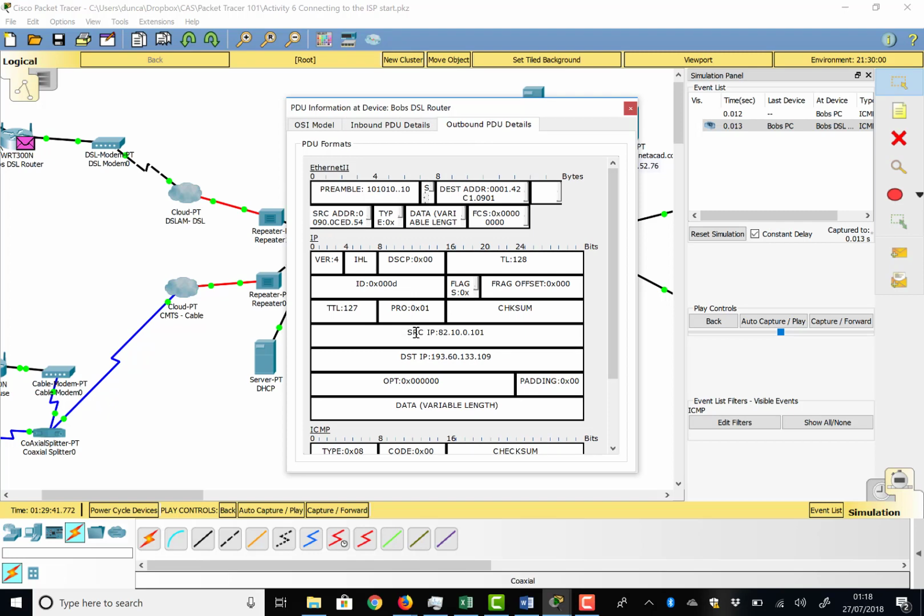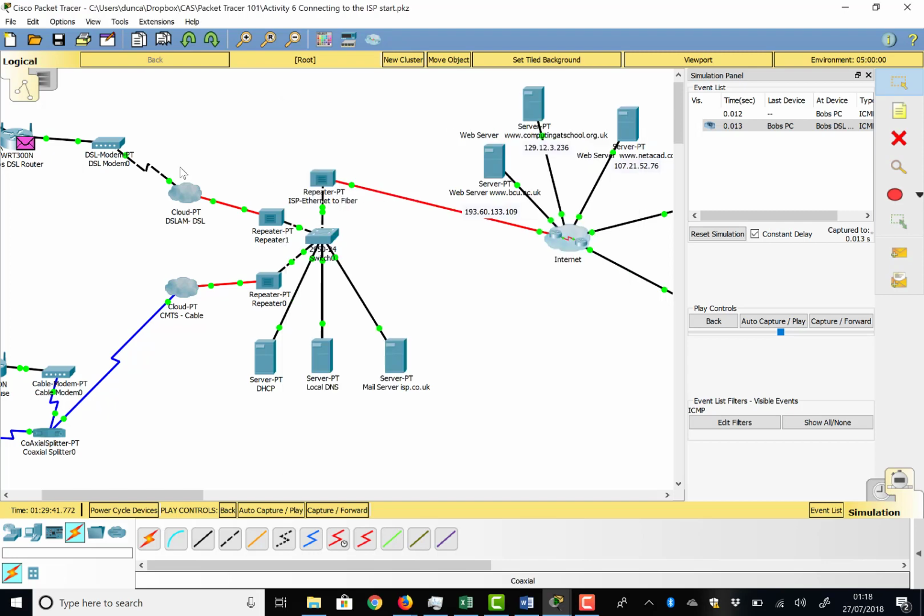What you'll notice is the source address has now changed. The source address is 82.10.0.101, which is our real world IP address on the end of our router. And the destination IP address, that's still the same. Okay, so what does that mean? It means now as this packet is going into the internet, the source address is unique. It is our external interface of the router. So we can send the packet in, we can send it out, it goes out to the ISP, ISP sends it out to the internet, and the internet sends it to the BCU web server.